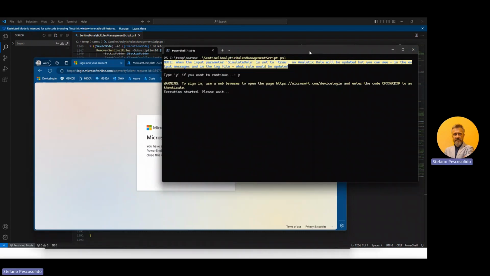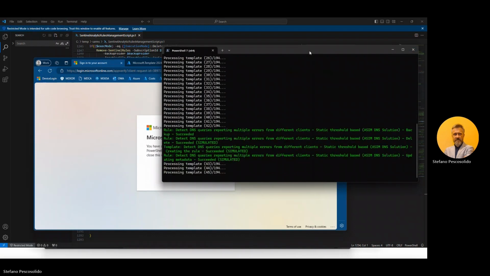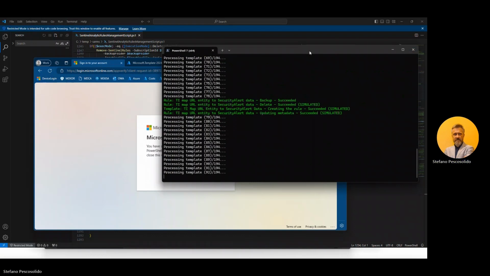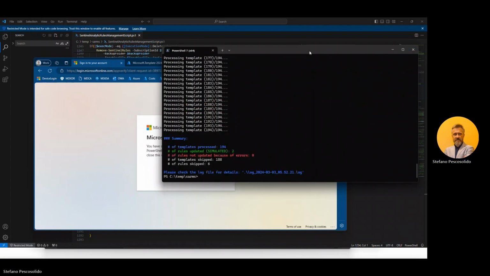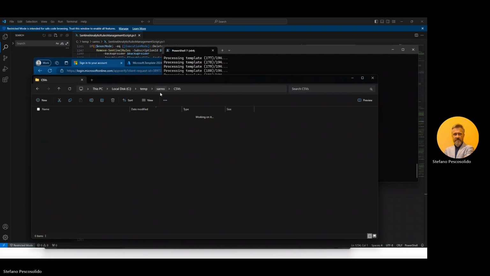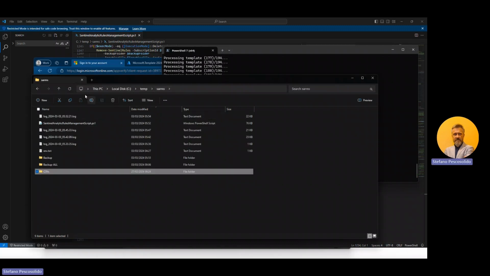Okay, it's authenticated. Let's wait for the end of the execution at this point. Second rule has been identified and updated in a simulated way. Okay, so the execution has ended. I can see that two rules were updated as expected. So let's see in the log file what happened.